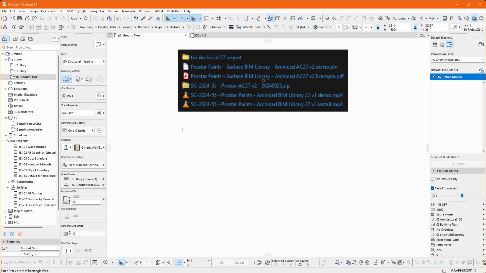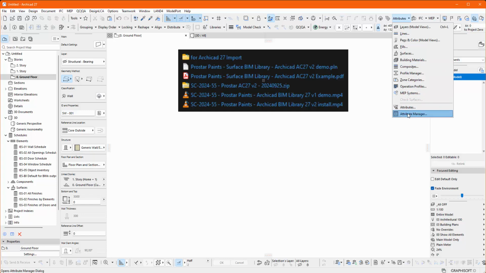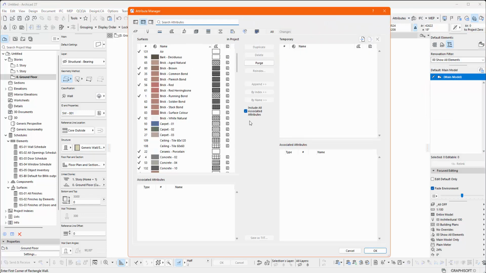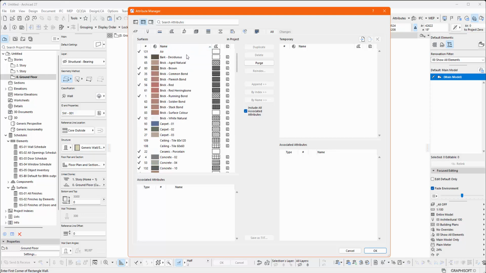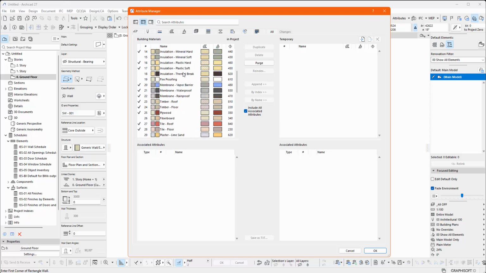So first things first, it's good practice to bring in the attributes first before you bring in the schedules, otherwise the schedules will be calling for certain aspects and parameters that are not available yet. On the surfaces in Archicad, you'll have your standard or your template surfaces, and then the same with the building materials, and we will be adding to these two types of attributes.